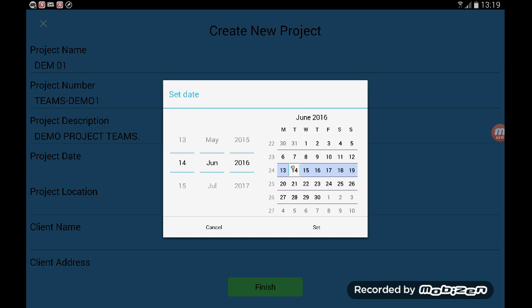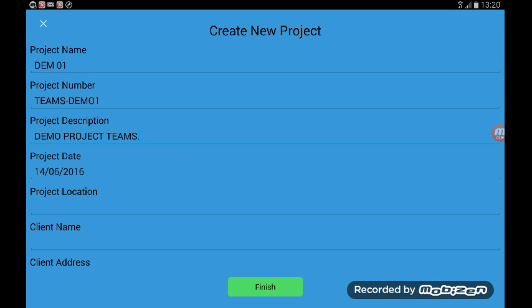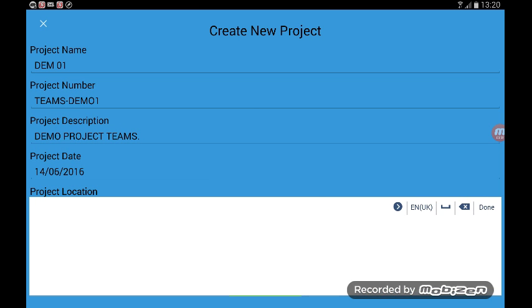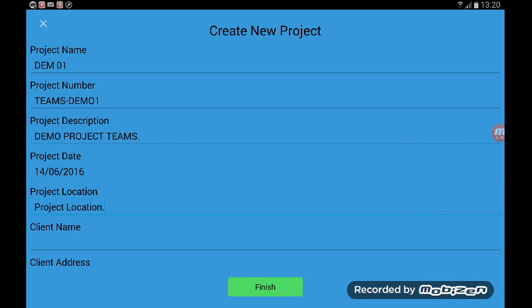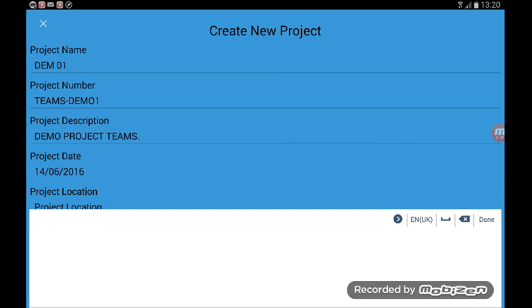Project date. As soon as you select that, you basically just select the date, and it defaults to the current date. Project location. So with the project location, we use the stylus pen again. We just give it a generalized location. When you actually get down to the asset level, you can be more specific, and you can tag a Google map, or you can tag a PDF, but I'll show you that in another video.